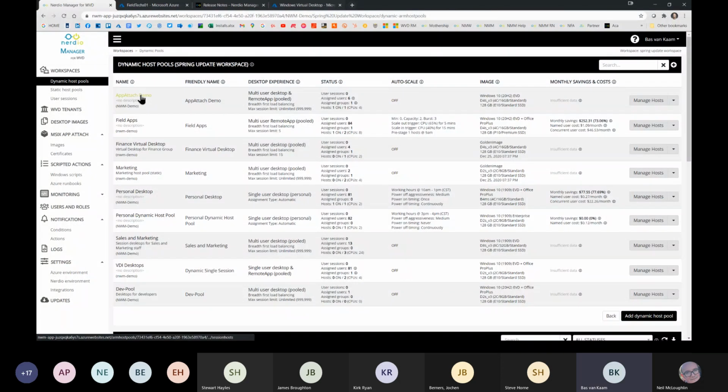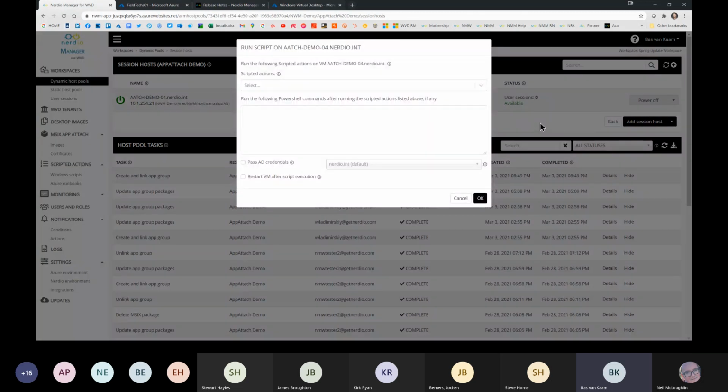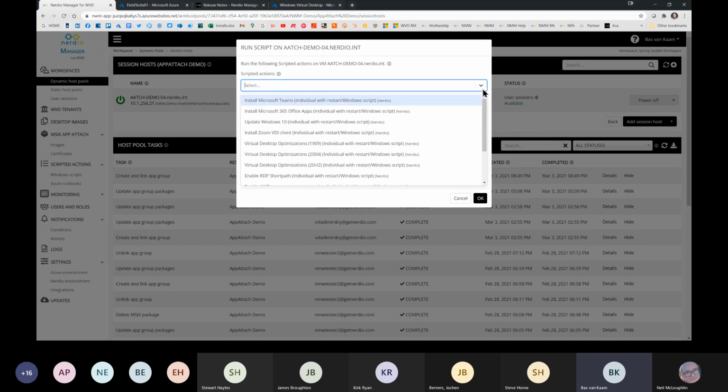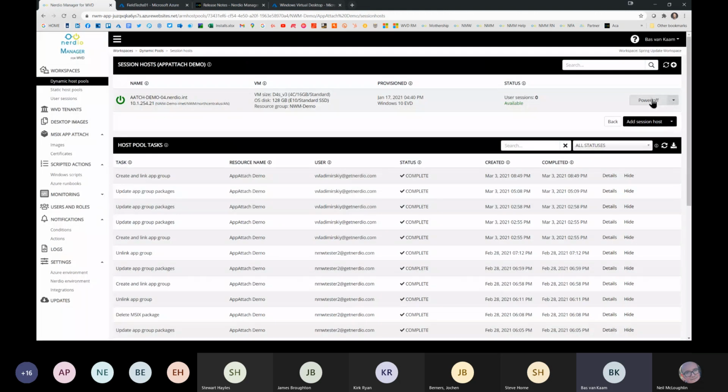So let me hop over into an existing one. These are a couple of things we don't normally talk about. So you can run a command directly on a VM. I'm now on the lowest level, so within a host pool on one of the virtual machines. And again, you can run scripted actions on a per VM level as well. Apply your code, pass the credentials, force a restart, all those types of things. And again, select the domain with regards to credentials. As well, you can of course power it off and power it on.